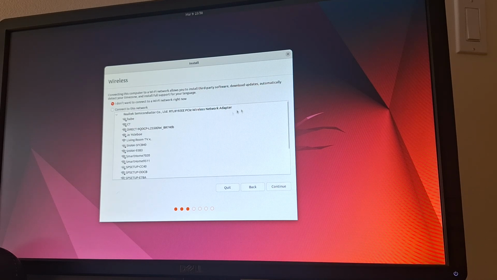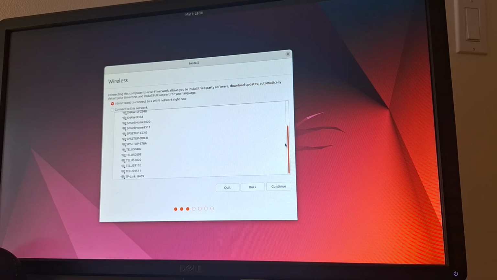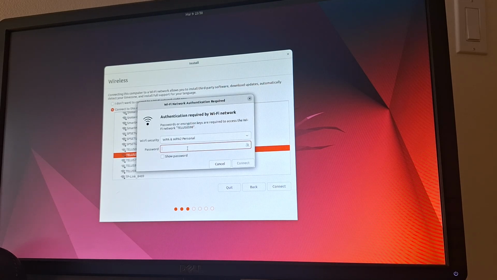Okay, I'm going to connect to my Wi-Fi network, so this is my Wi-Fi network. I'm going to put in my password, which I have forgotten. No worries, I'm going to get my password. Just 1 second.